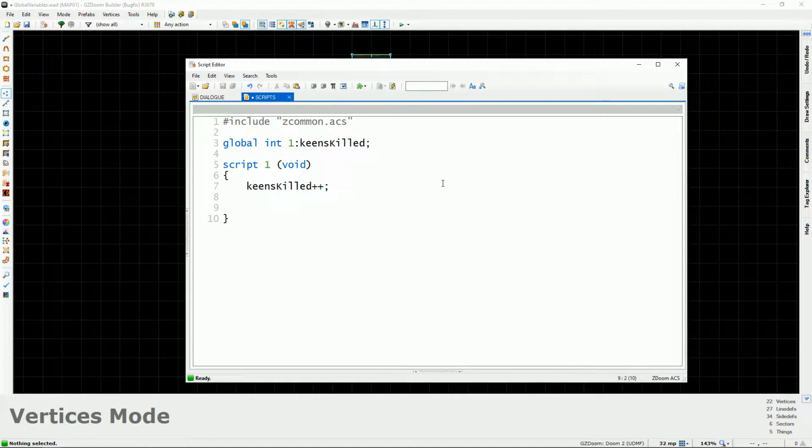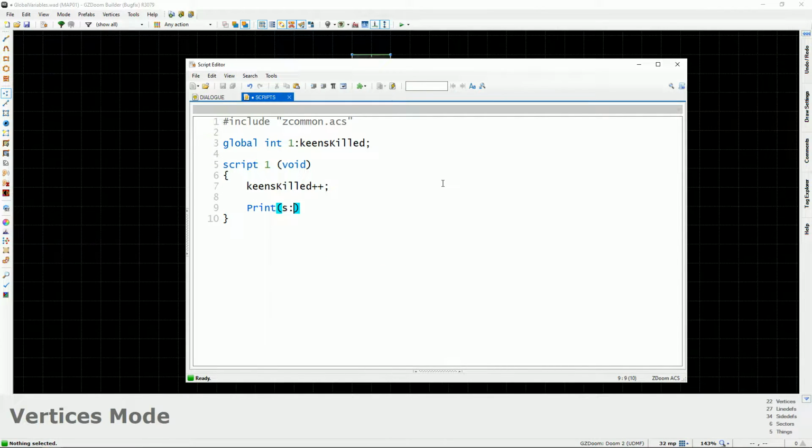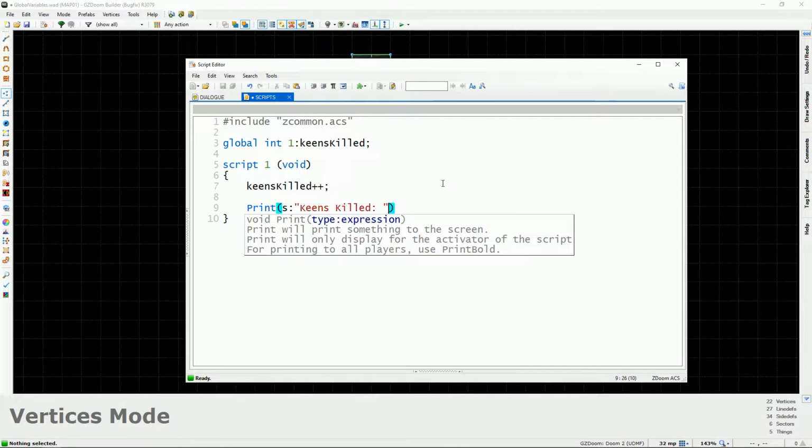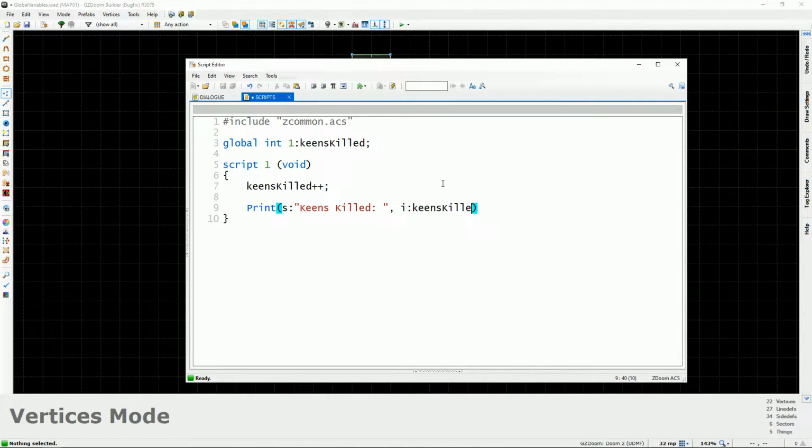Next, let's go down, and what we want to do is basically print a message that just tells the player how many Keens have been killed in total. So we'll do that with a print statement, and I've already covered the print function in previous videos, so I'm not going to spend too much time on it. We'll do print. We'll start with a string. We're going to say Keens Killed, colon, we'll end the string, and next we want to print the value. So since this is going to be an integer value, we'll do I : Keens Killed.